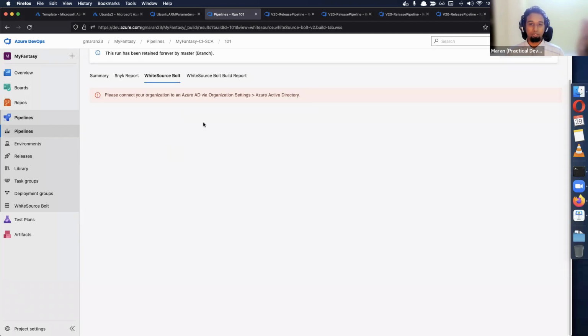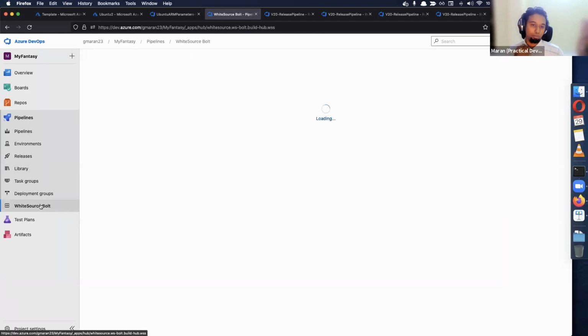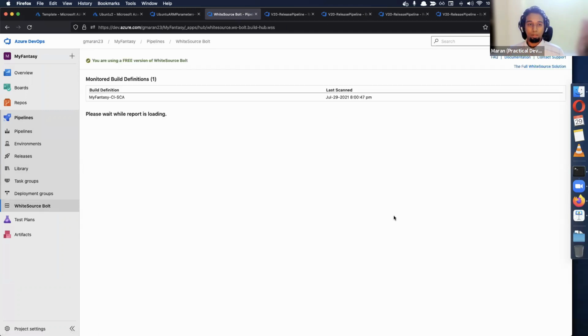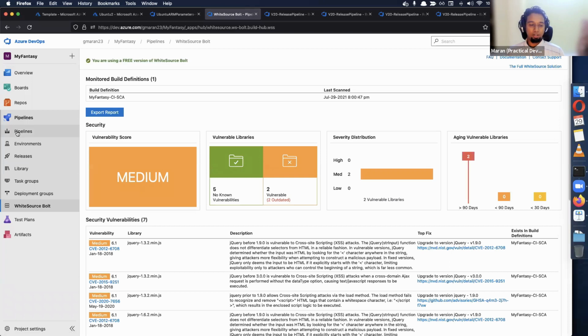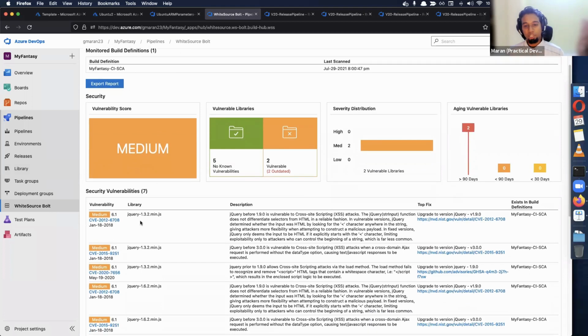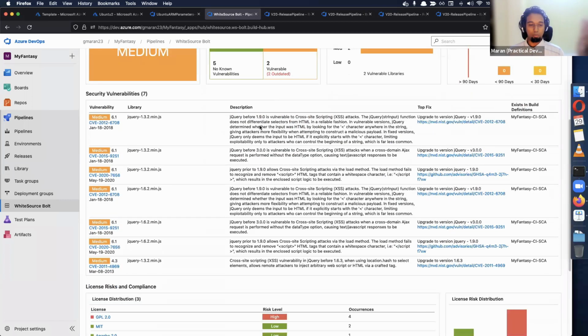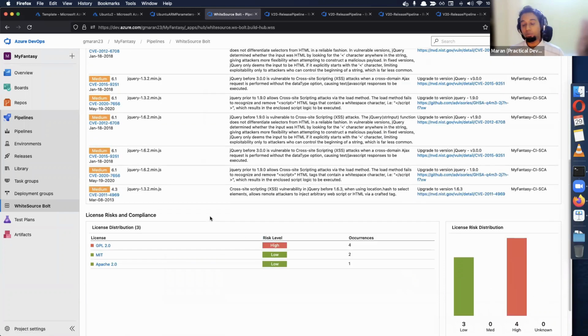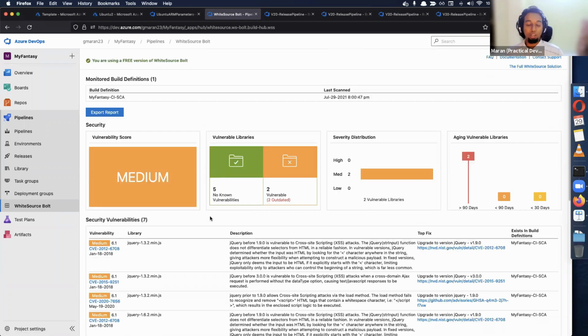Oops, apparently there's some problem there. Let me try the WhiteSource Bolt option here. Okay, so right here, WhiteSource Bolt also adds another option right here. And if you see, we now got medium vulnerabilities, update vulnerabilities, and there's a licensing issue, the typical issues that you would see on the software component analysis and other things.